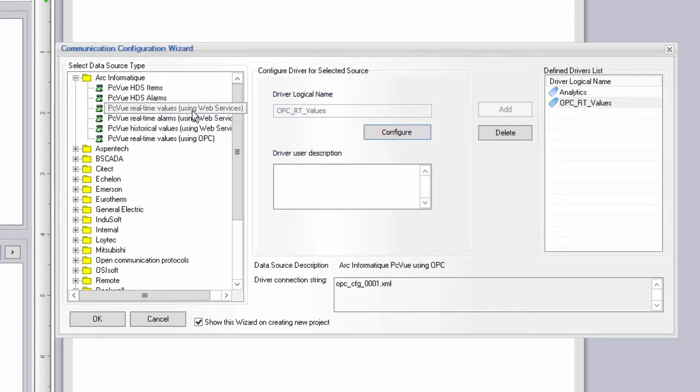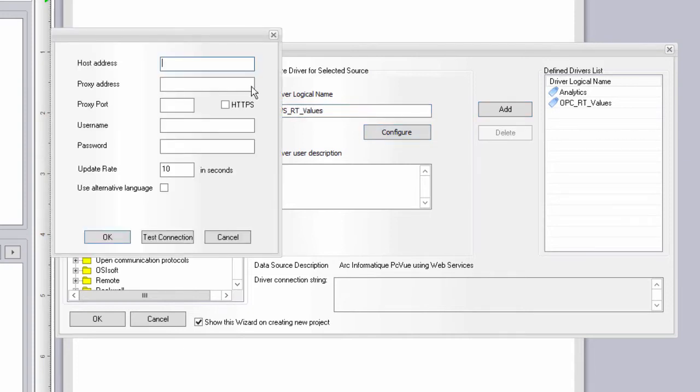In this next example, we want to access real-time values from the PcVue HMI, but this time using an instance of the PcVue Real-Time Values Using Web Services driver. We first add a logical name and then configure the driver. If DreamReport is on the same machine as PcVue, use localhost for the host address. If remote, use the IP address. If accessing the remote PcVue node requires the use of a proxy server, enter the proxy address and proxy port here.